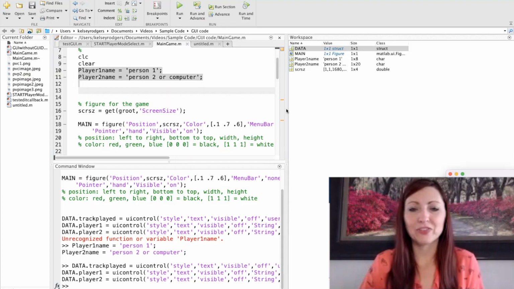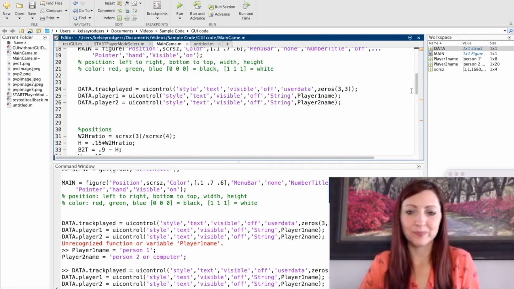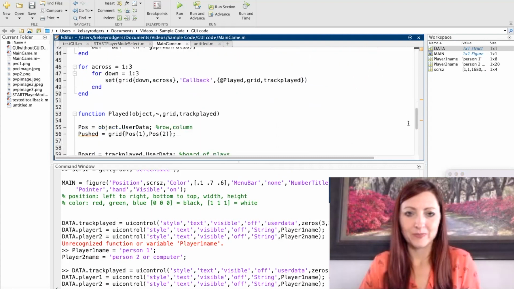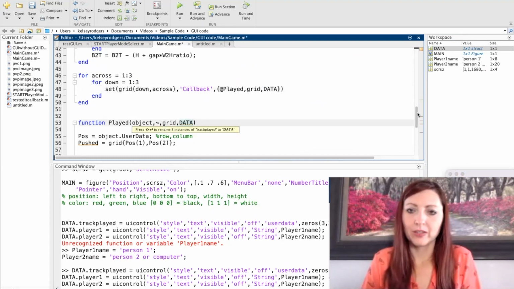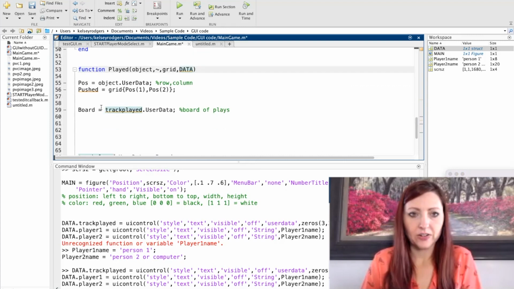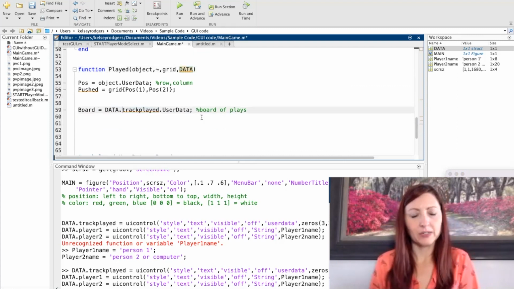I do, however, have to go change where I had track played and change it to data. And then here, it's just data.trackPlayed.userData.